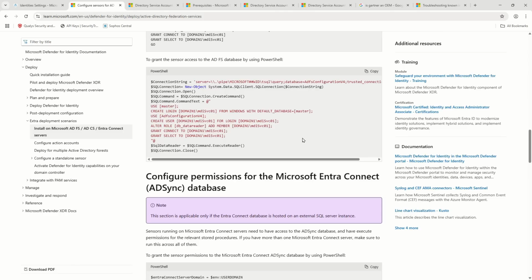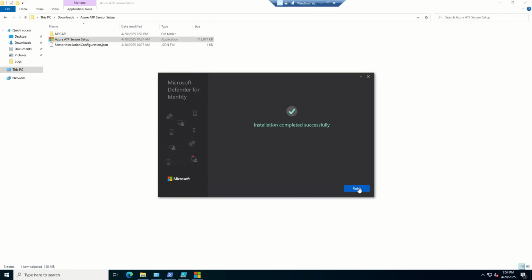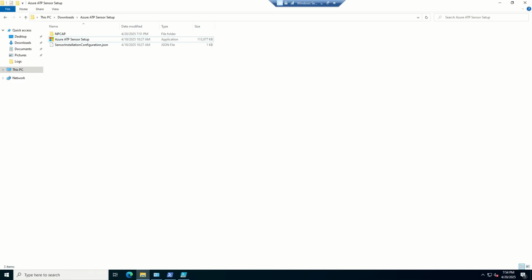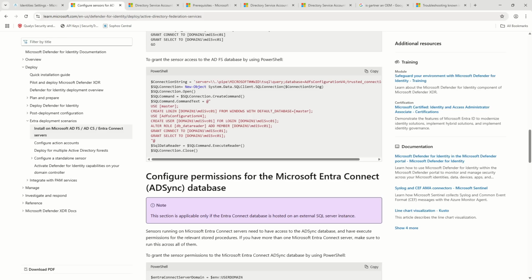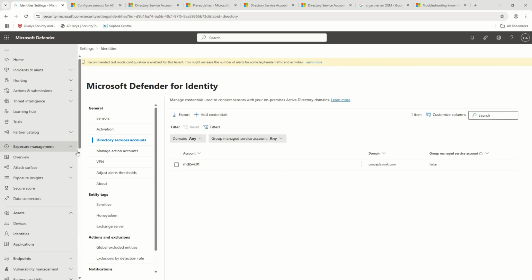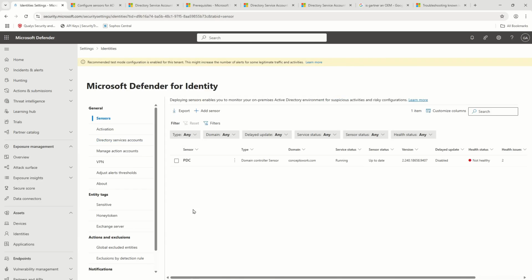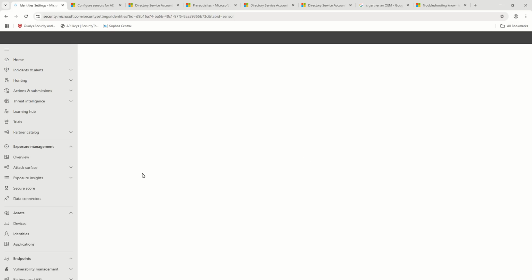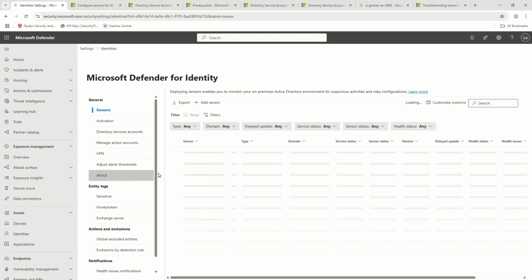Okay, now let's go back to my ADFS server and see whether the installation is completed or not, and you can see it is showing me complete. I'll click on finish, and I'll again come back to my portal to see whether the machine is getting listed or not. Okay, so I'll go back to security.microsoft.com and I'll click on sensors. Okay, so the machine is not yet listed. I'll just refresh the portal and let's see what state we are getting as of now for that particular machine.